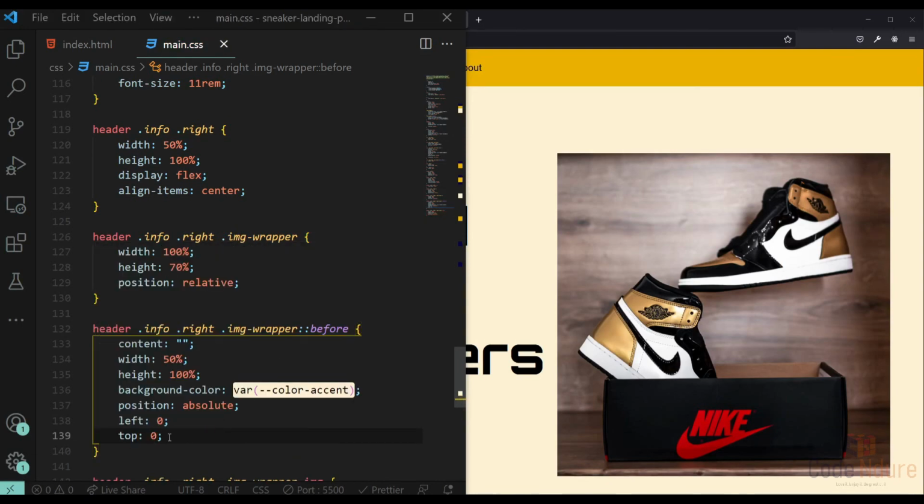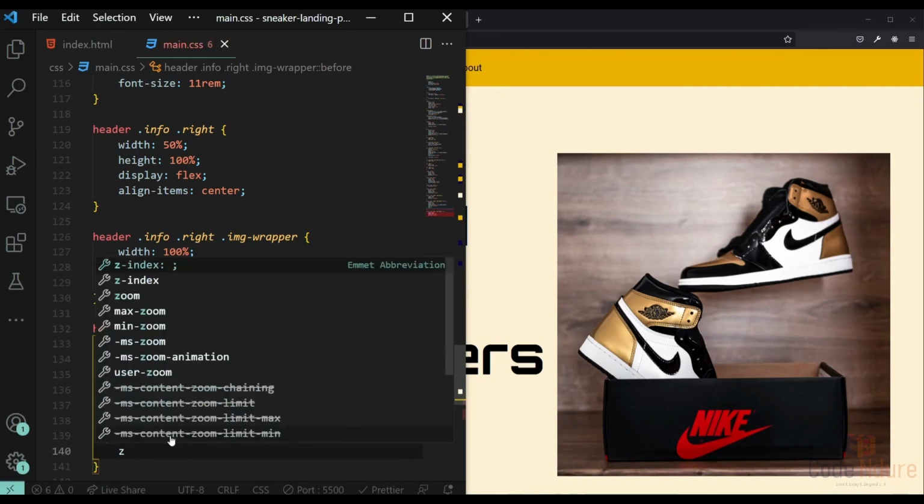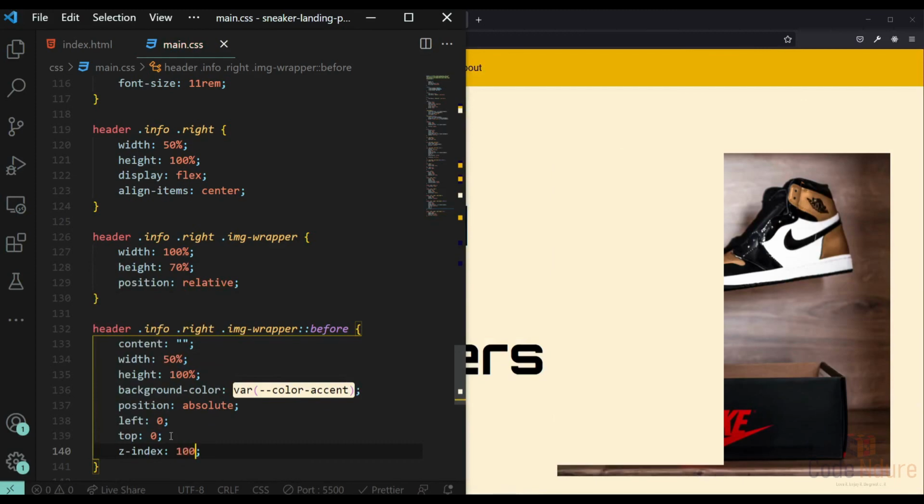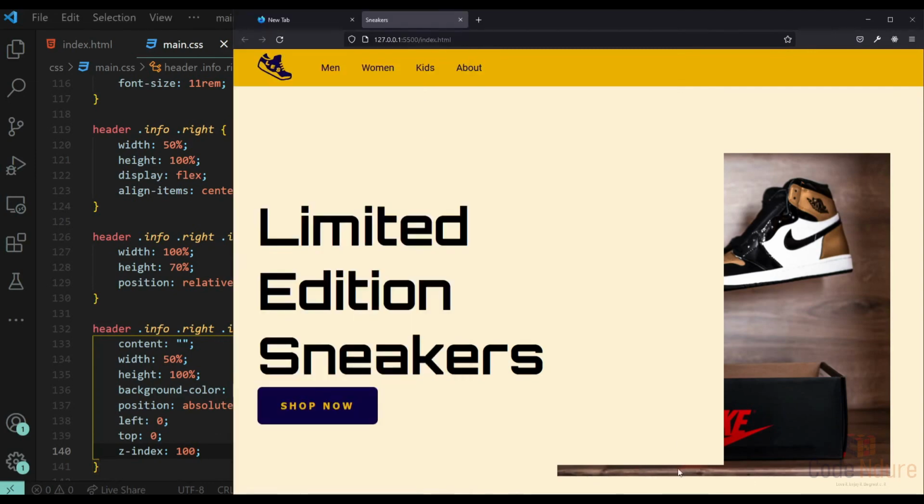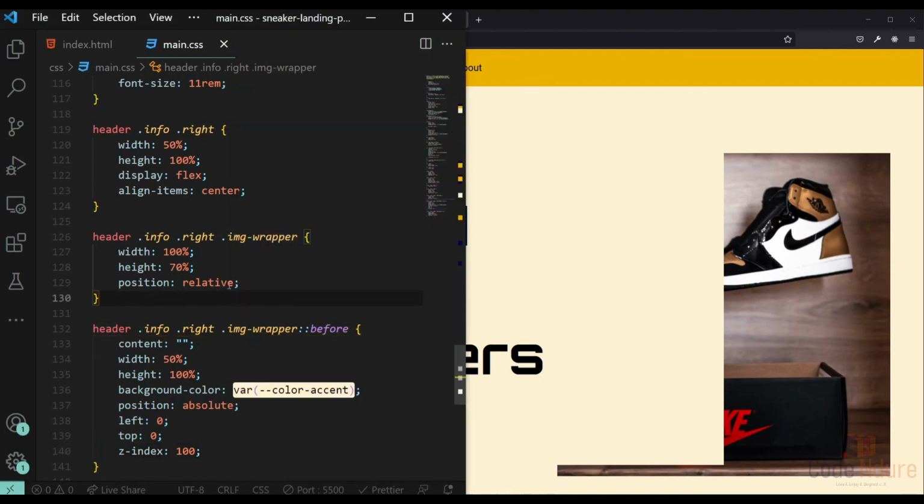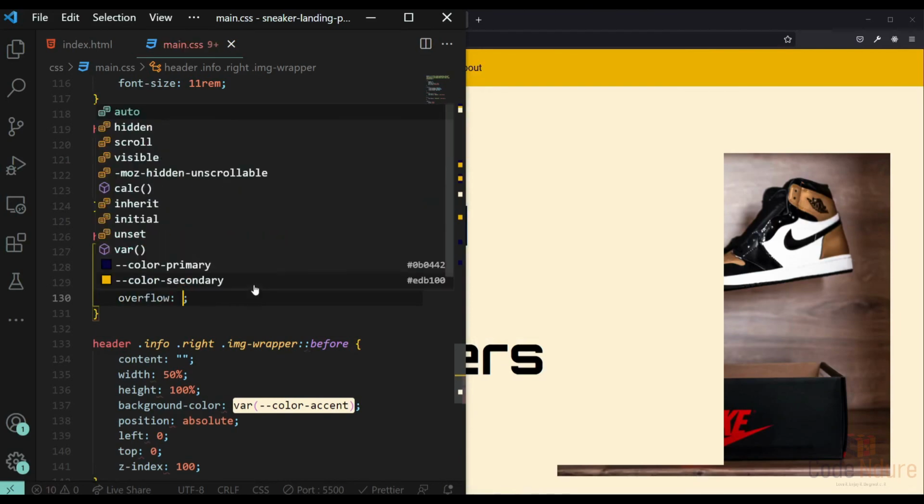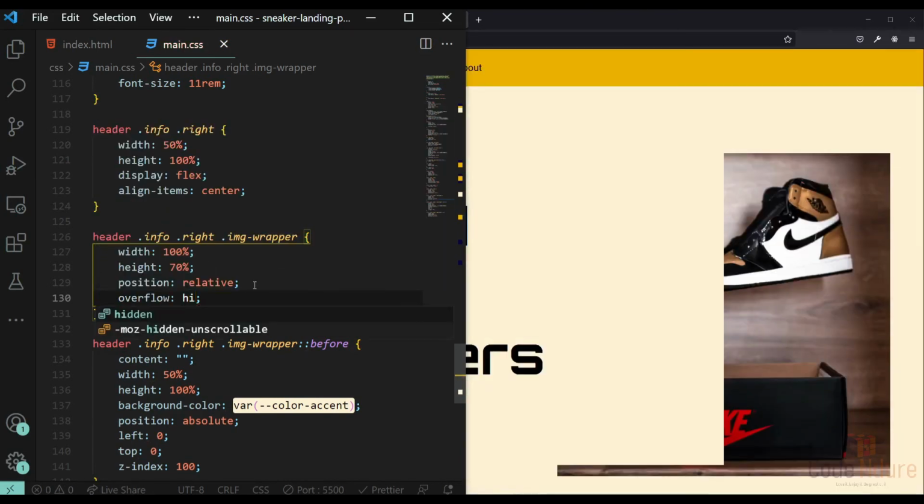We're still not seeing it. So let's set the Z index because it's likely in the back. So let's give it a high Z index. Let's say, let's try 100. There it is. The image seems to be overflowing a bit here. So let's see if we can set the overflow to hidden, if that will fix it. So let's go overflow hidden on the image wrapper. Nice. That takes care of that.